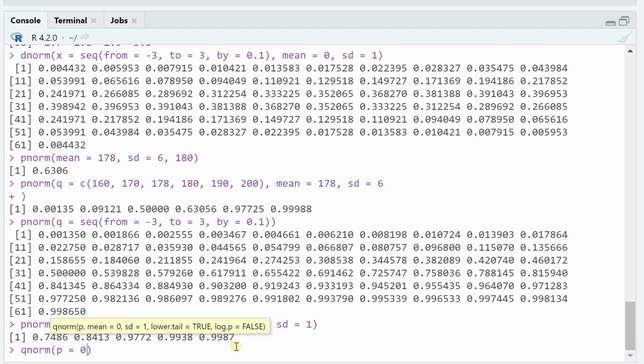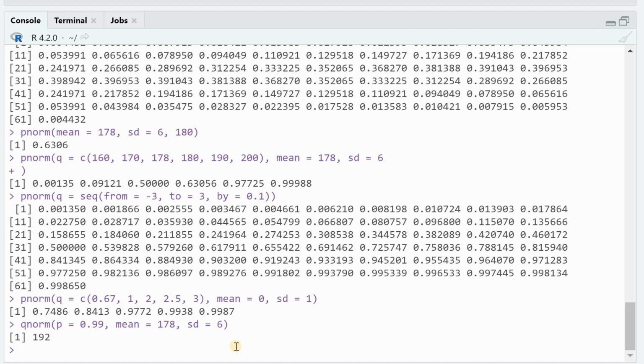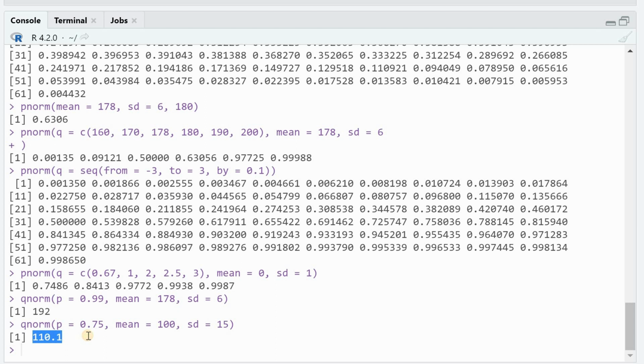The qnorm function expects a p-value, so a probability, and is the reverse of the p-function, so you can ask, if I want to be in the top 99 percentile for a mean of 178 with a standard deviation of 6, how tall do I have to be? And you get 1 meter and 92 centimeters. And for the example with the IQ, if you want to be in the top 75 percentile with an average IQ of 100 and a standard deviation of 15, you would have to have an IQ of 110.